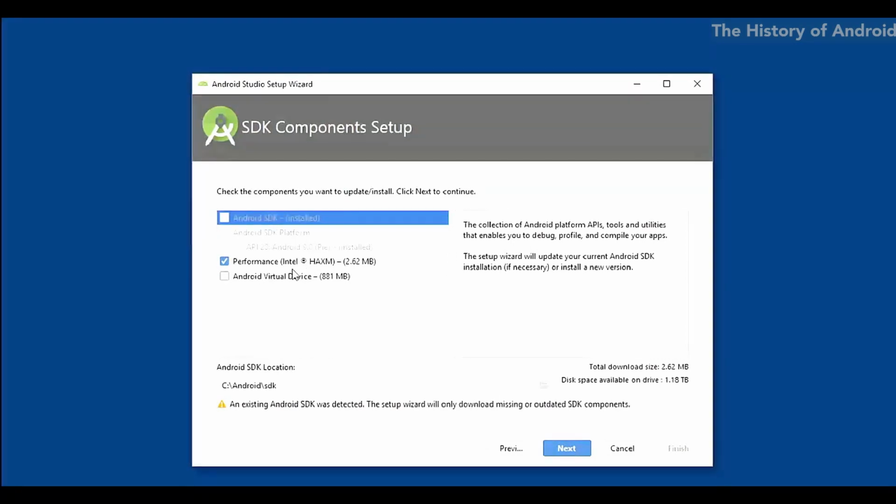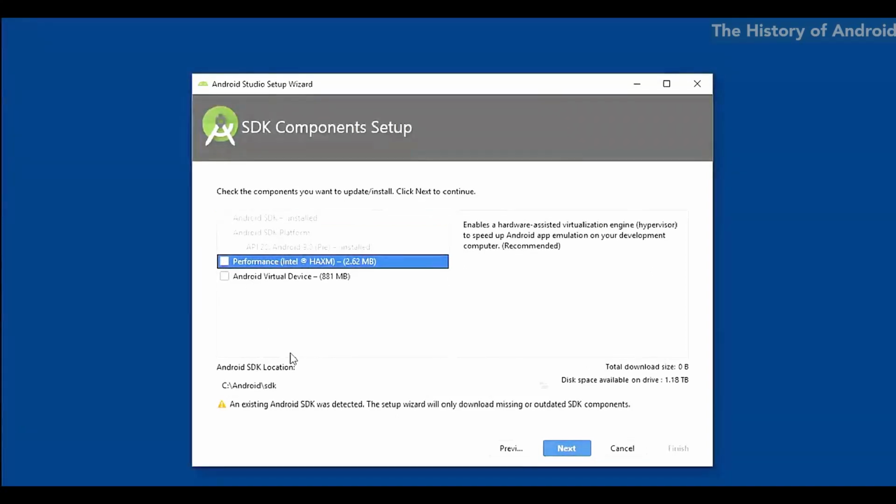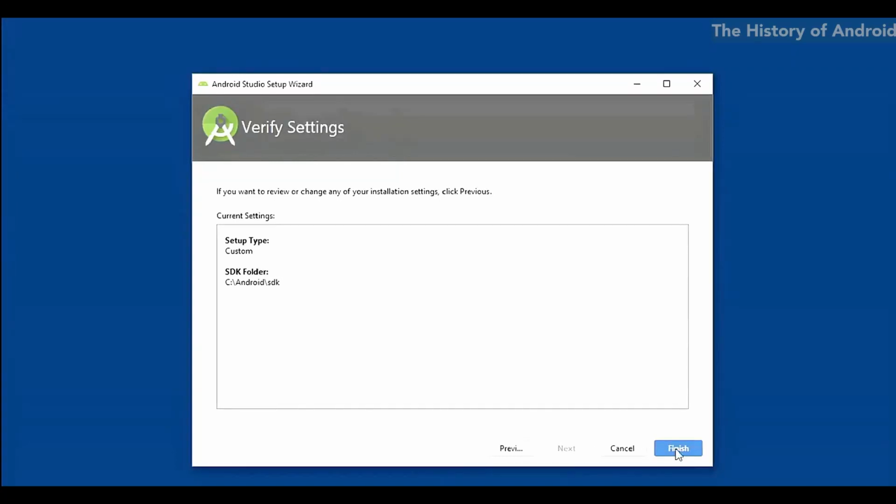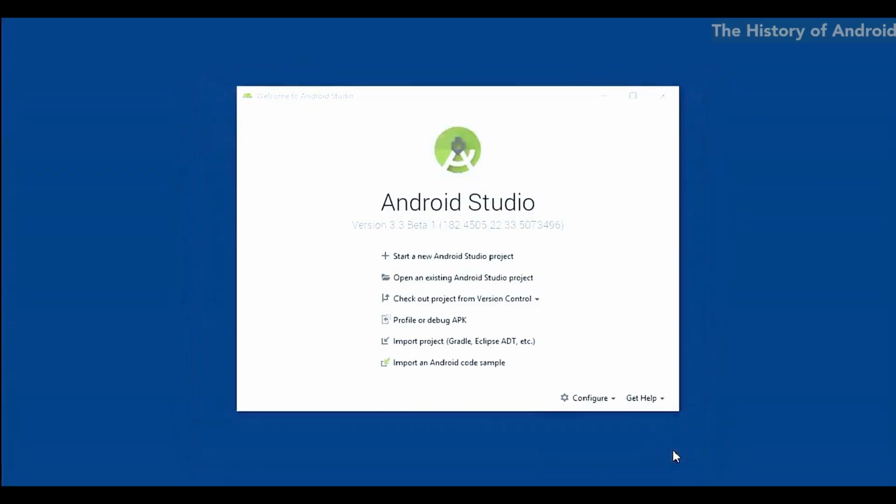Also, critically, you'll want to install the Haxm software. This is software from Intel that enables fast execution of virtual devices on the Android emulator. Now, I'm going to deselect that option for now because I'm going to show you how to install Haxm separately later. And I'll click Next and click Finish. Then I'll click Finish again, and now you're on the Android Studio welcome screen, where you can create a new project, open existing projects, and execute other critical tasks.